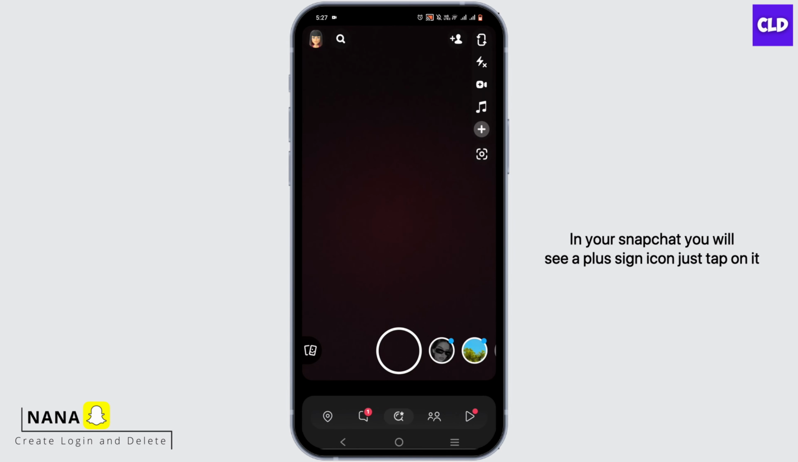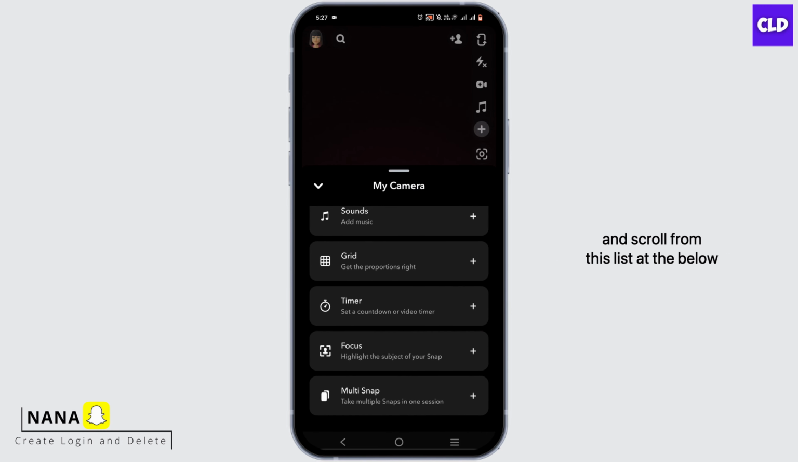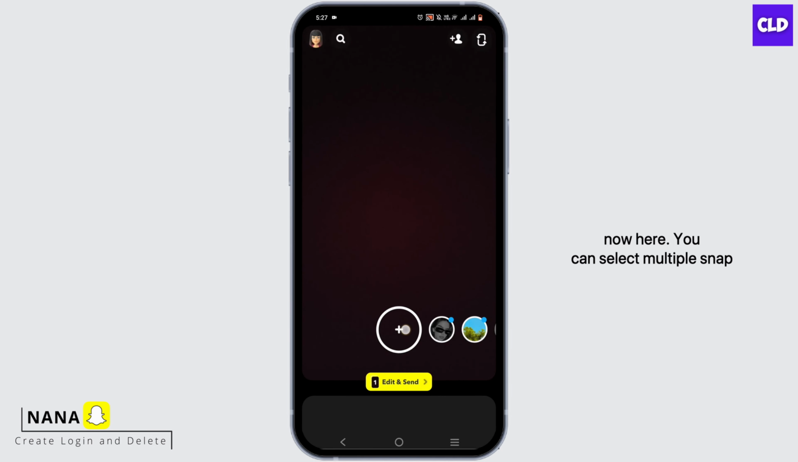In your Snapchat, you will see a plus sign icon. Just tap on it and scroll from this list. At the bottom, you will see Multi-Snap. Just tap on it. Now here you can select multiple snaps. You can even record a video if you want.